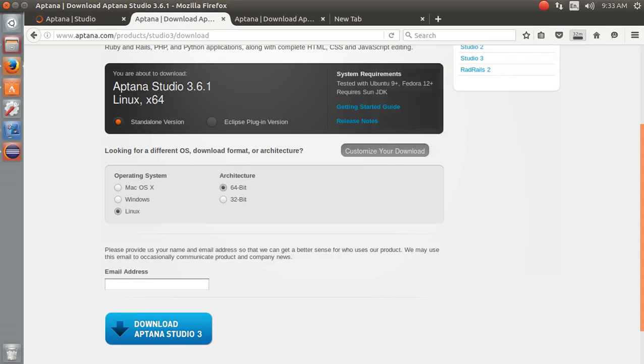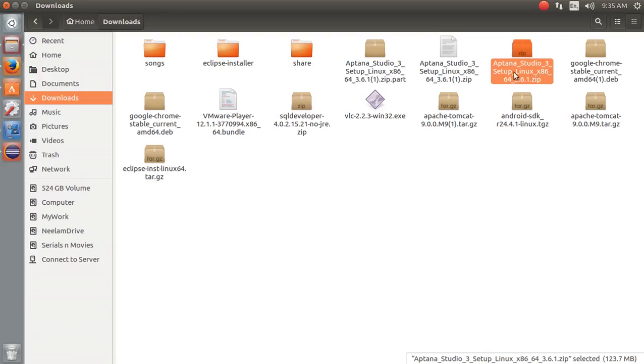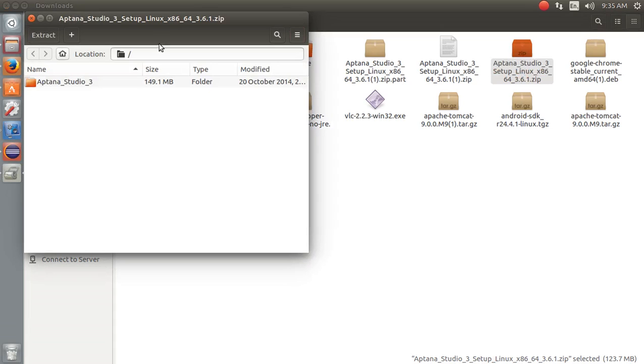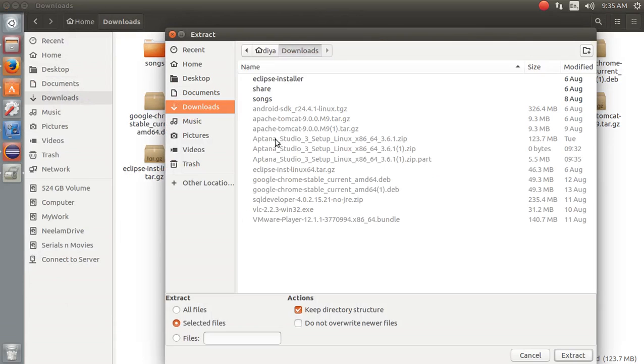Okay friends, as you can see over here, it's just got downloaded, the version 3.6.1, and approximately 118 MBs of data. I think I had already downloaded it in some previous days. I didn't know it. So anyways, let's start. Aptana Studio. I'm going to click it over here and extract it. I'm going to extract to some other location over here.